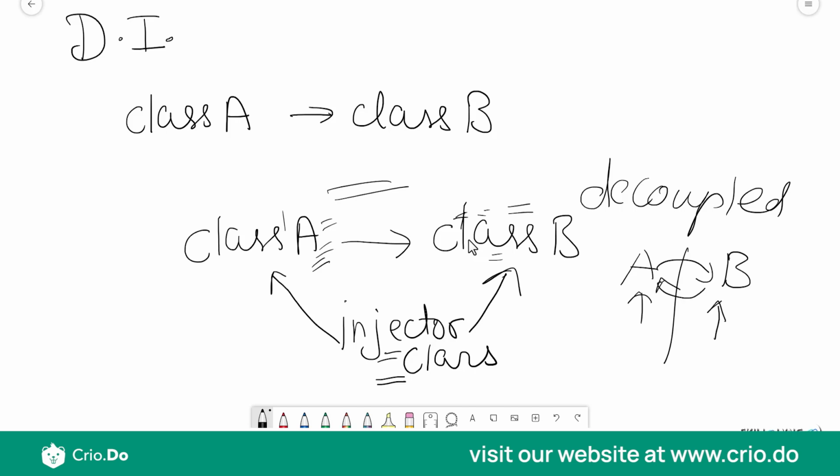Okay. So if it is tightly coupled, it means any change to class A will directly impact my class B, and I also need to update class B. Whereas if it is decoupled, it means even if I change anything in my class A, it will not really affect my class B. I'll give you a simple example.